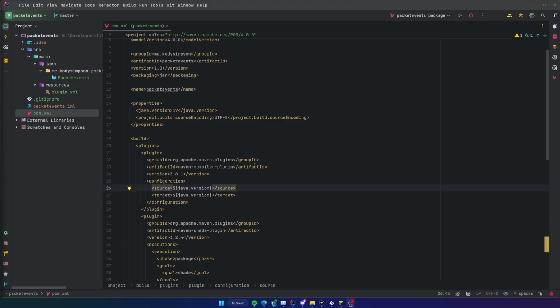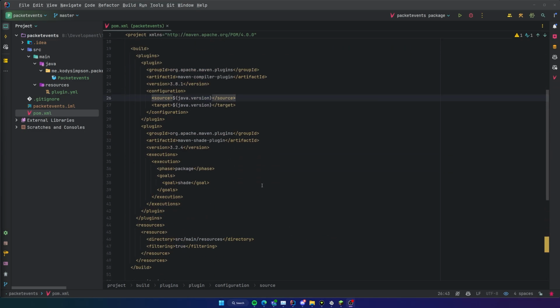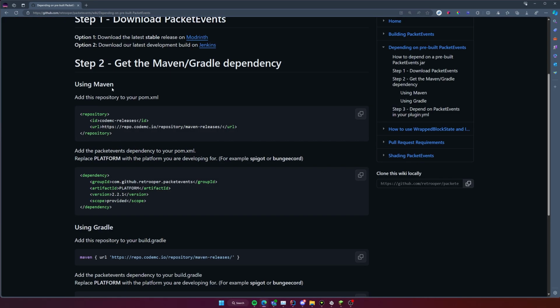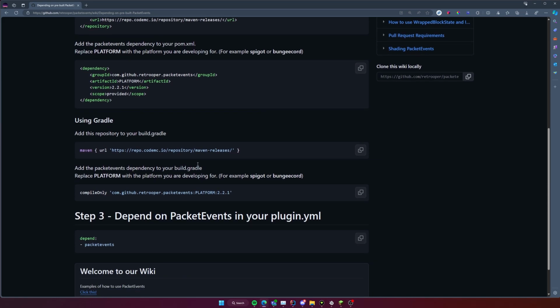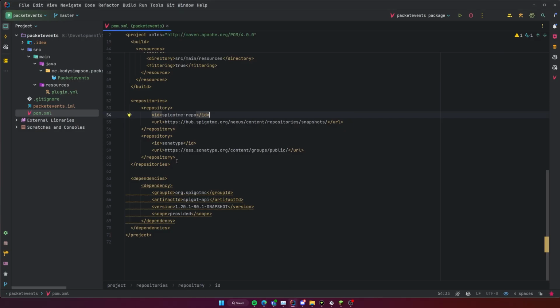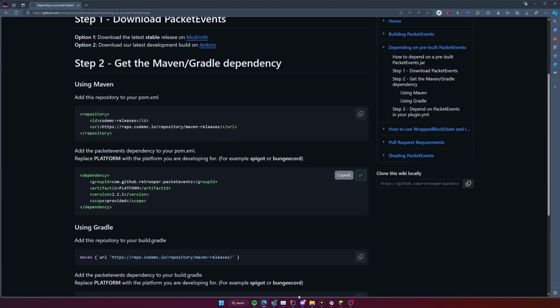Okay, so the first thing that we want to do is install the API package dependency on our Maven here. So the easiest way to do that is to go to the GitHub and then go to how to set up packet events. And now if you're using Maven or Gradle, you can just copy this information. So let's copy the repository here. And we'll paste it here. And then we'll come back and we're going to copy the dependency.